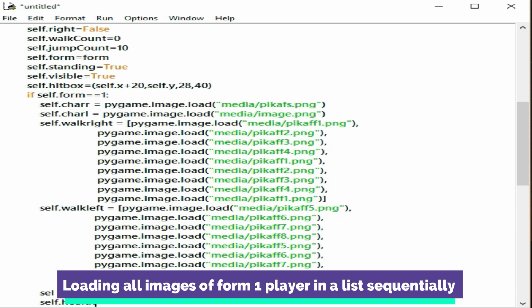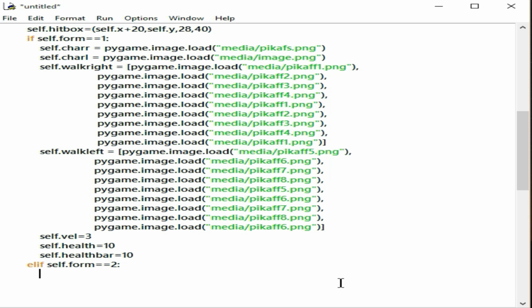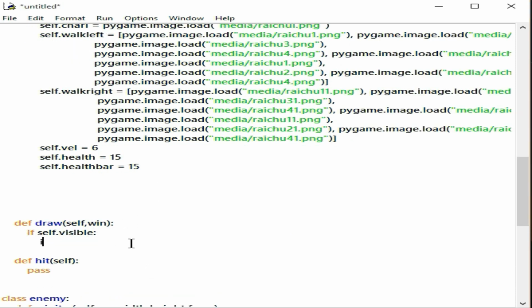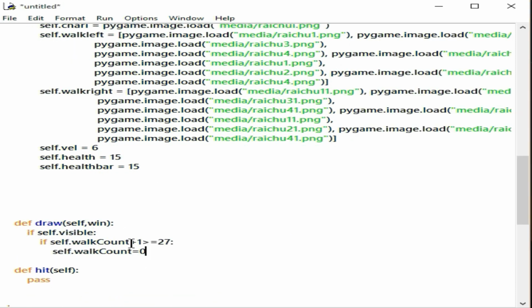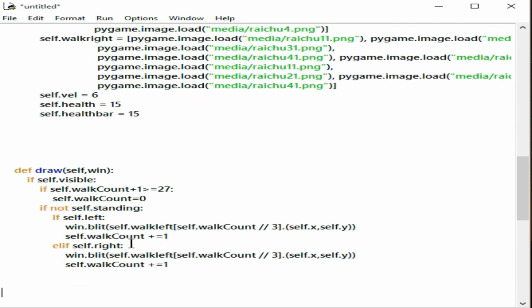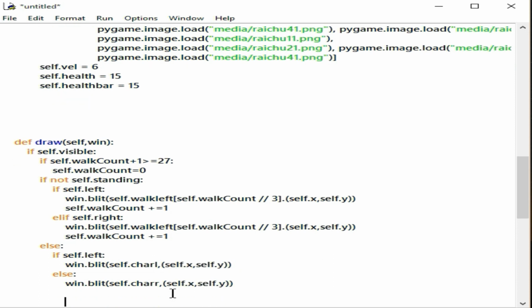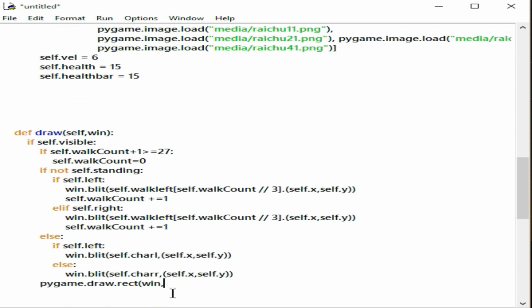Our player has 2 forms. When the score reaches 100, our player changes form and the health bar also increases. In the draw method of the player class, we check whether our player is standing still or walking. If the player is walking, then we load 3 images per frame, as our clock speed is 27 FPS.